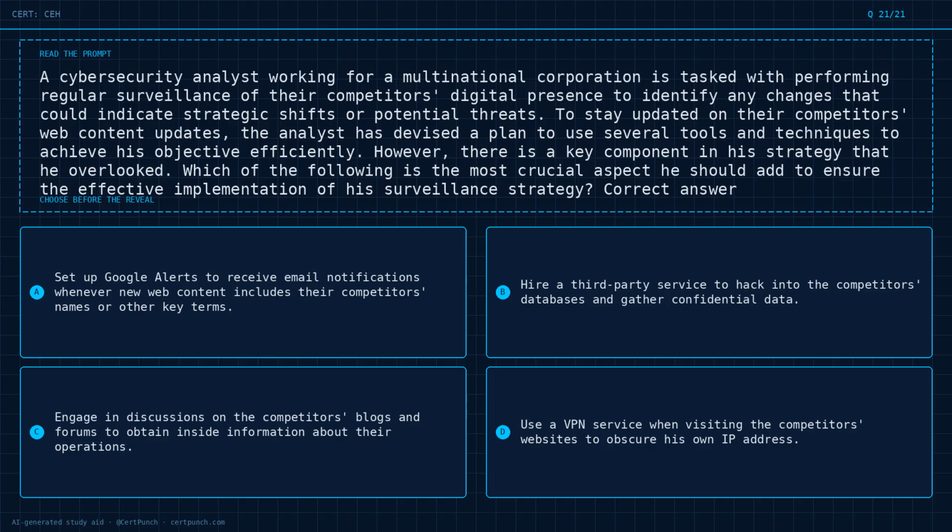Option A, set up Google Alerts to receive email notifications whenever new web content includes their competitors' names or other key terms. Option B, hire a third-party service to hack into the competitors' databases and gather confidential data. Option C, engage in discussions on the competitors' blogs and forums to obtain inside information about their operations. Option D, use a VPN service when visiting the competitors' websites to obscure his own IP address. Choose the best answer before the reveal. Commit to it now.